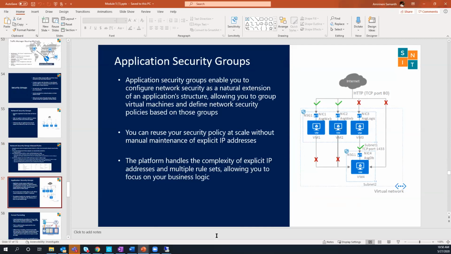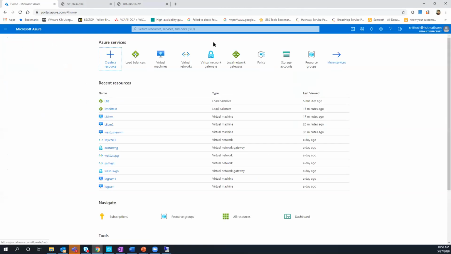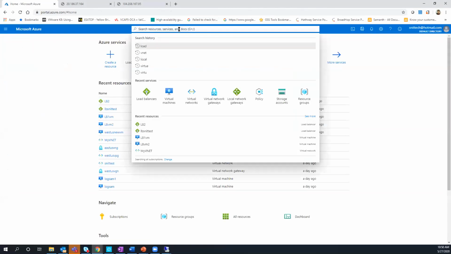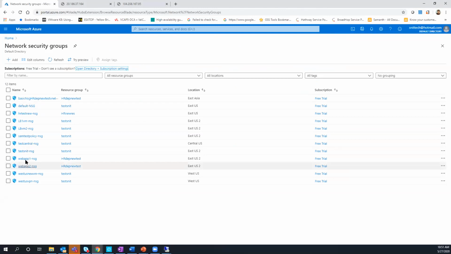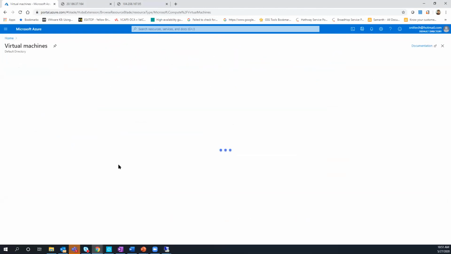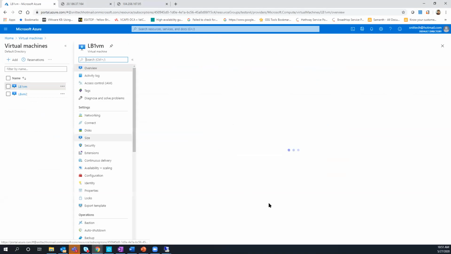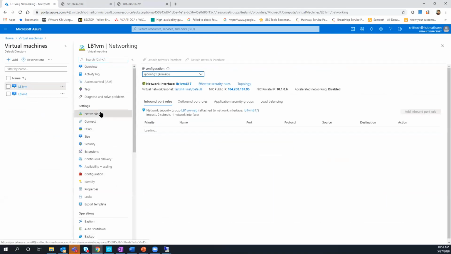So application security group. So let's go back to the portal and try to check on the security group rules. NSG, network security group. Let's try to create a new NSG. I think these NSGs are already created. Let's go back to the virtual machines and see if there is any NSG created here. Networking.